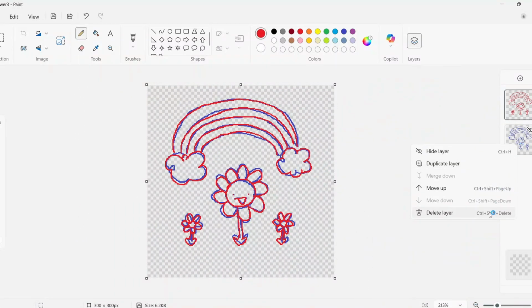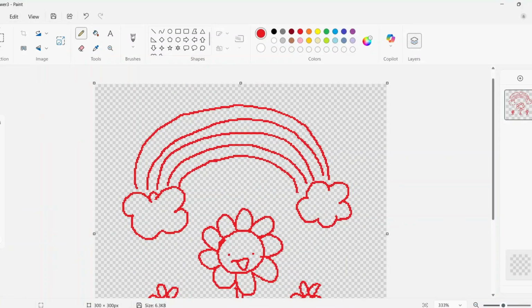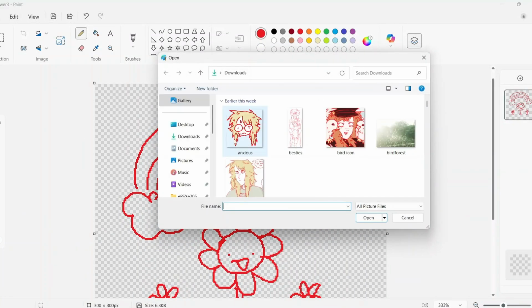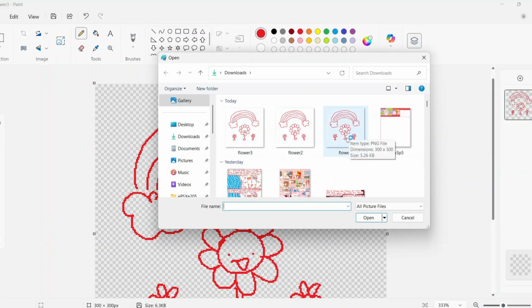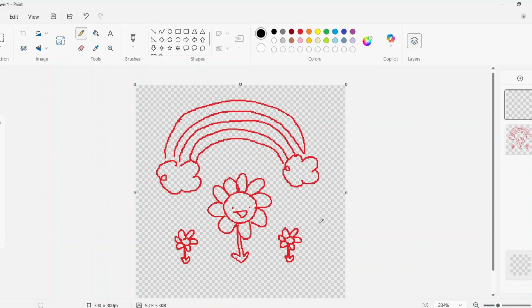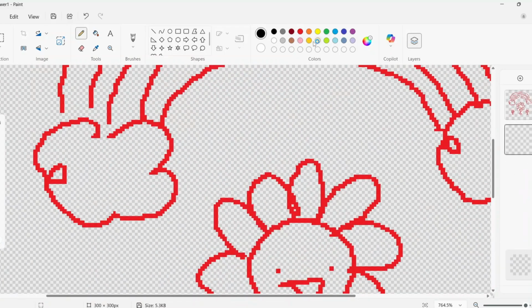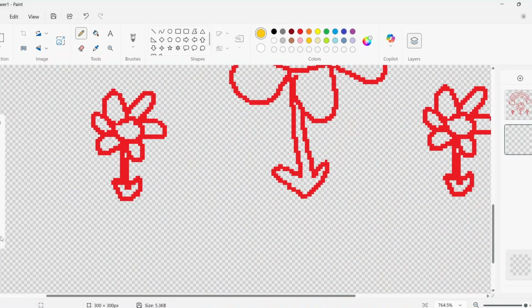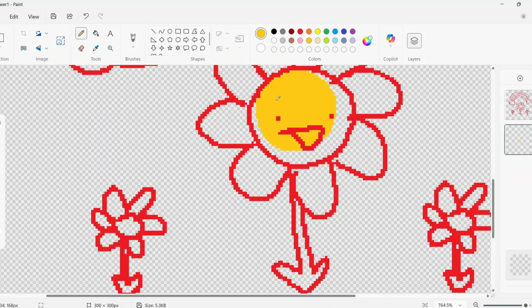And then after that, we're going to delete this layer and then save it. And then what you're going to want to do is go back to the previous first frame, and then you're going to want to add your colors. So I'm going to color him in. Let's color this guy.